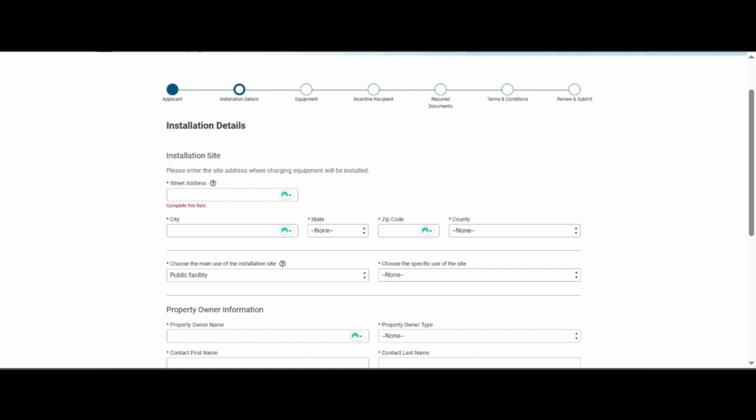The main site use captures whether the site is publicly owned, like a library or a state university, or commercially owned, like a gas station or a grocery store, whereas the specific use is used to determine whether the current primary use of the site is eligible for a funding reservation. So be sure to select the specific use that best aligns with the site's current primary use. If there is no site use option that is appropriate for your site, it may not be eligible for funding.